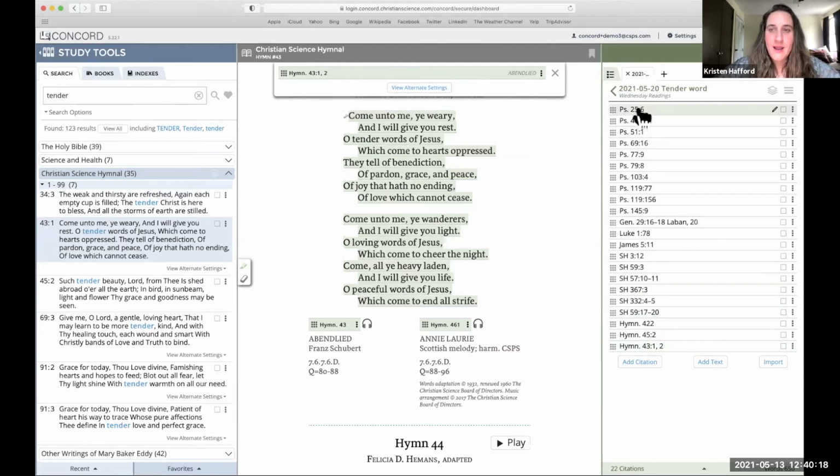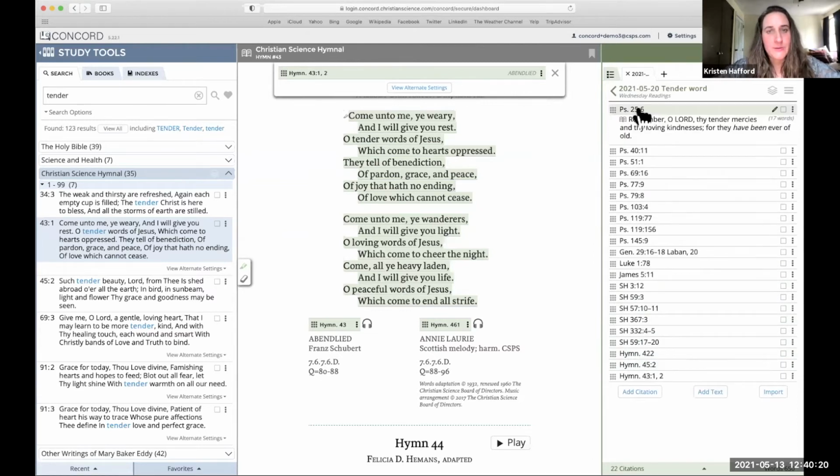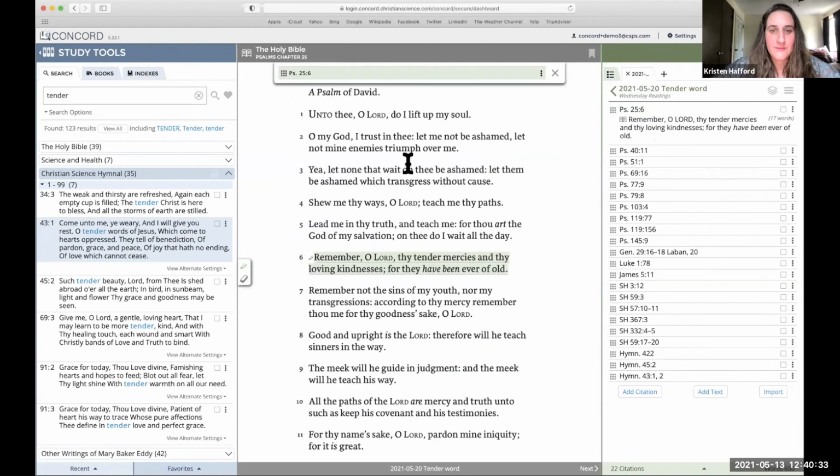So now I think I'm ready to do a little bit of modification, updating, and reviewing of my readings and preparing for my Wednesday service. And so I want to start with Psalm 25, and I'm going to open that in the read panel here. And as I'm looking at this one, I realize that I actually have a few other verses that I would like to include with this citation.